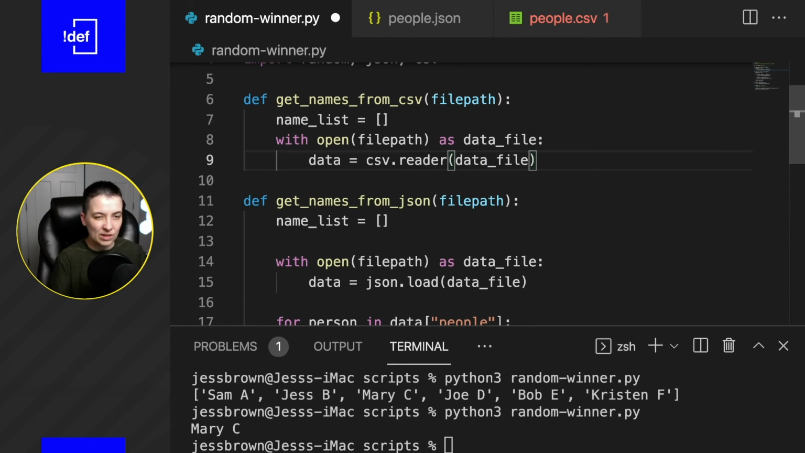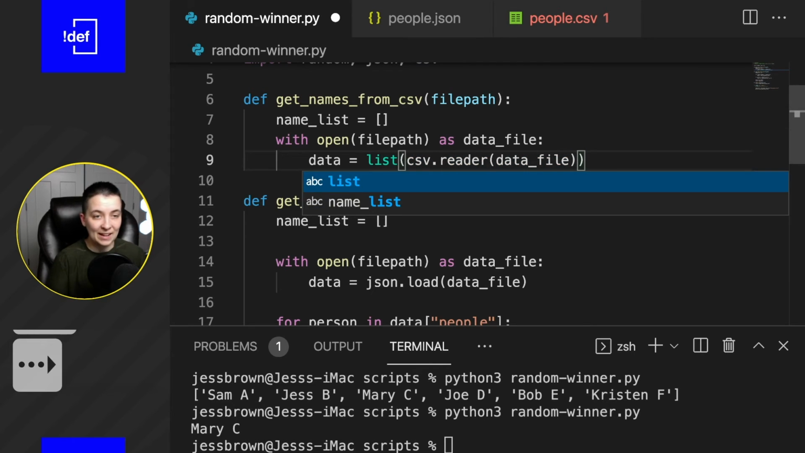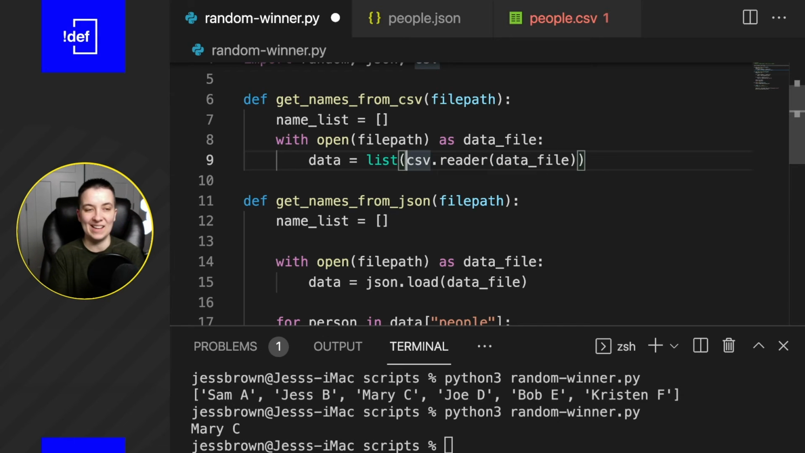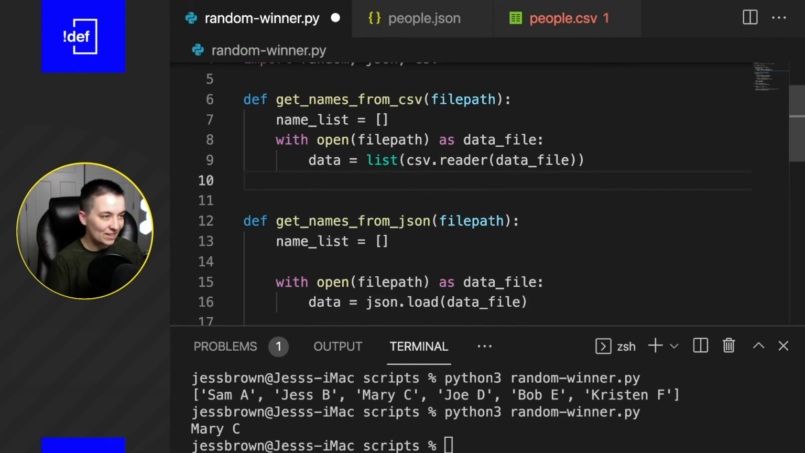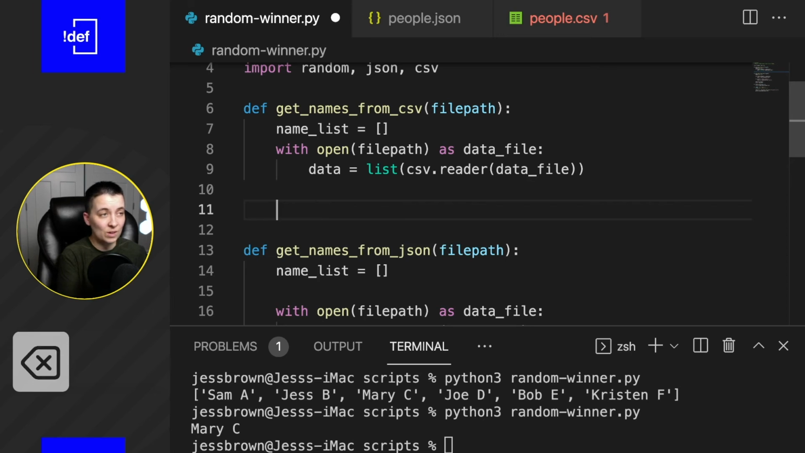And then I'm actually going to put this whole thing inside of parentheses and make it a list. We want it to output as a list. It makes it a little easier to work with as we're trying to take all of this content and put it into something that Python can manipulate. Now we're going to do one last little bit of housekeeping.